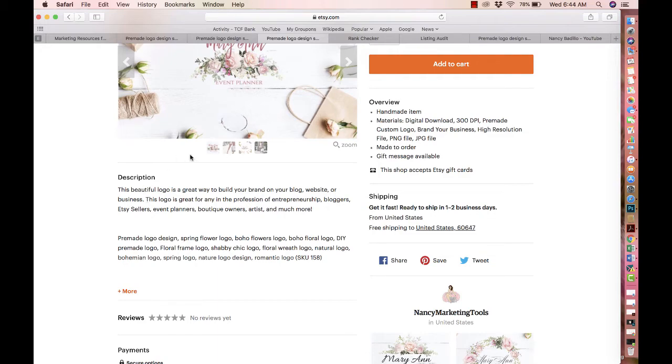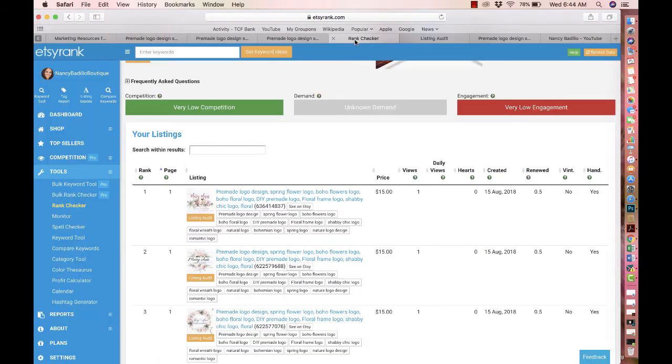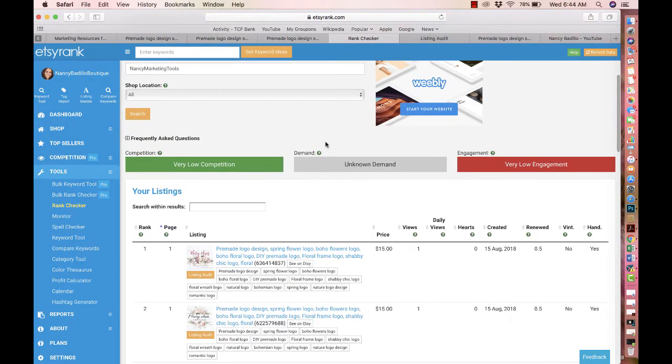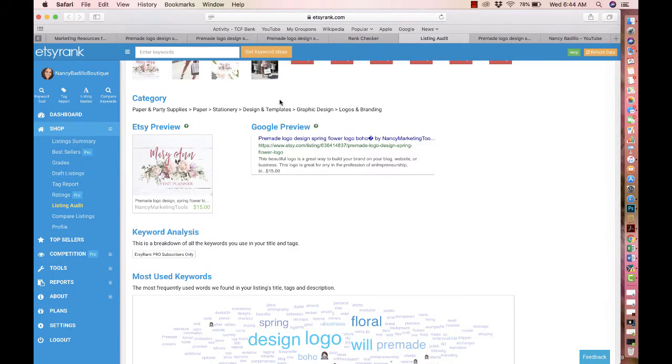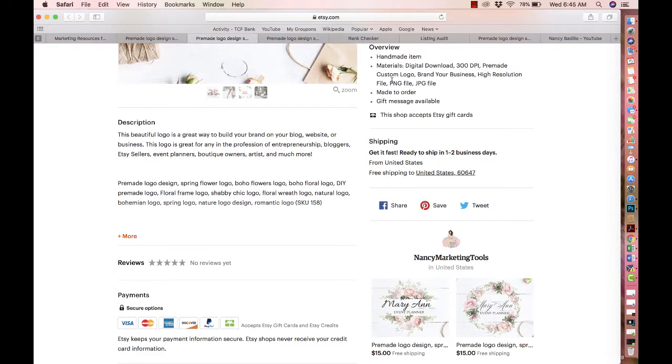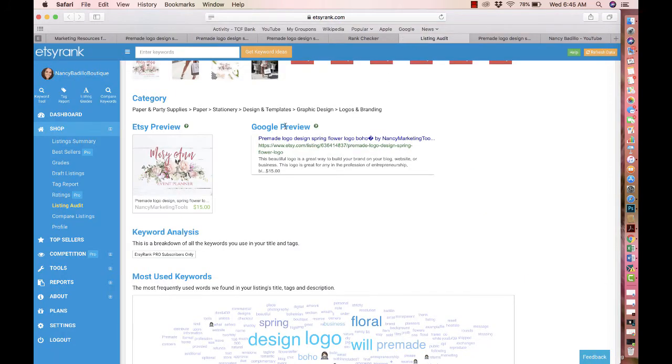And this is how your meta description looks when somebody finds you in the search engine. So let's go to it right now. This is my meta description for this particular listing here. If somebody was to find me in the search results, this is what they see. They see the title, they see the Etsy listing, where it comes from, the link, and then they see a short description of my product.